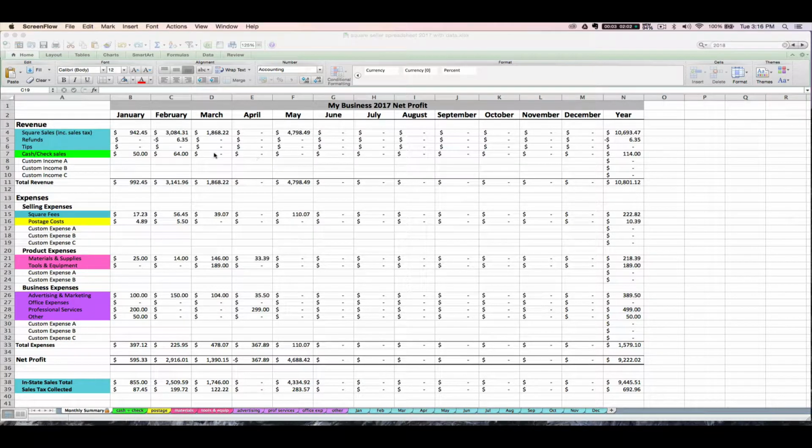For purposes of the video tutorials, you'll see me working in Excel on a Mac. So let's start out just with a quick overview of what you're going to see on your monthly summary tab and all these tabs of your new spreadsheet down here.